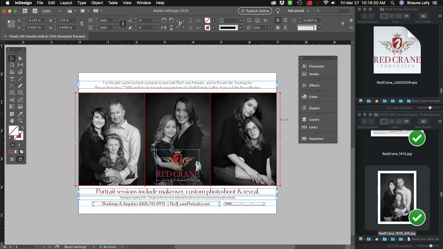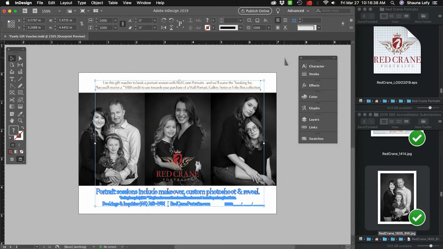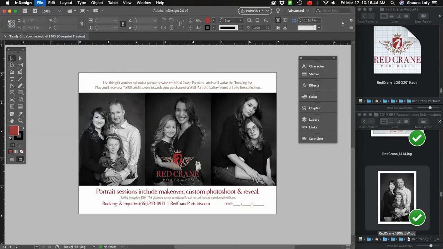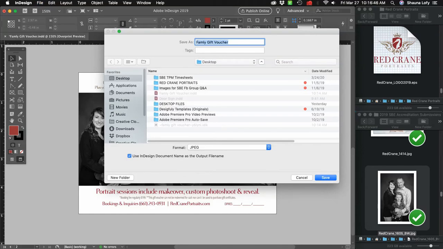It's not going to make any changes to your graphic frames, so you don't have to worry about this when you select all. And then hit Command-Shift-O on your keyboard, and that will convert all the text to outlines. Once we've done that, let's go to File, to Export. And you can save the format as a JPEG.